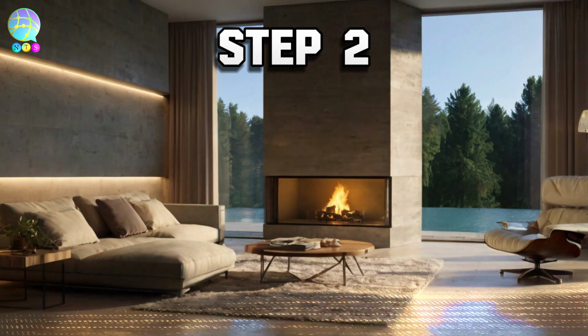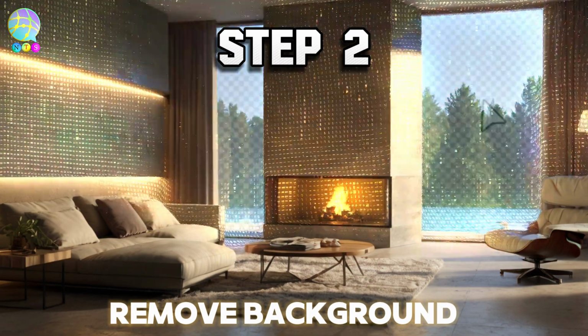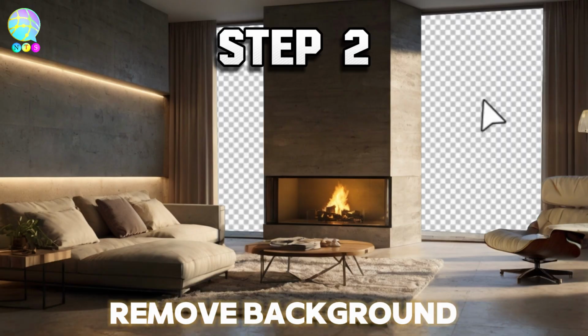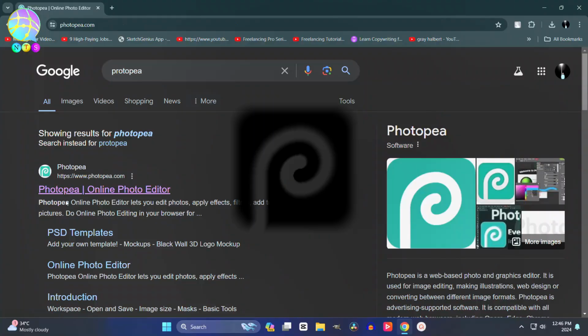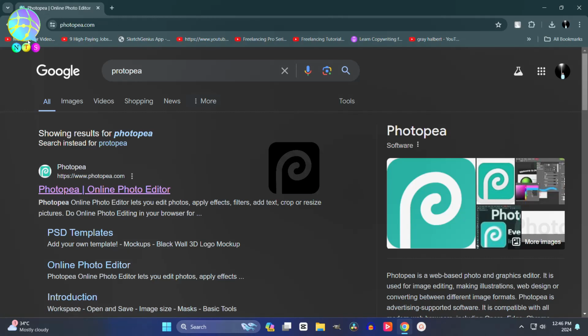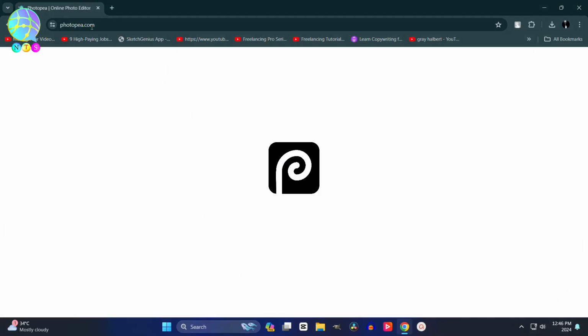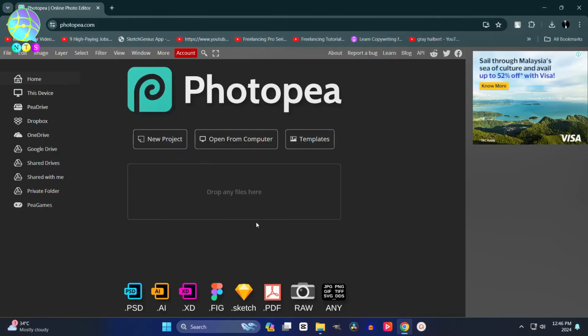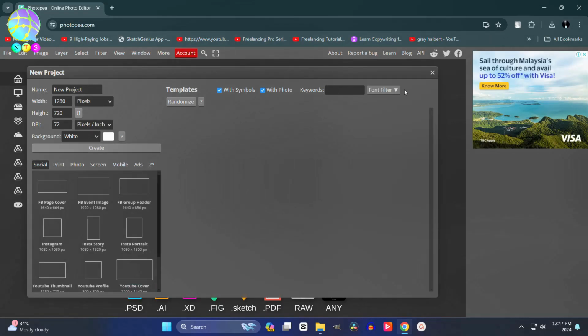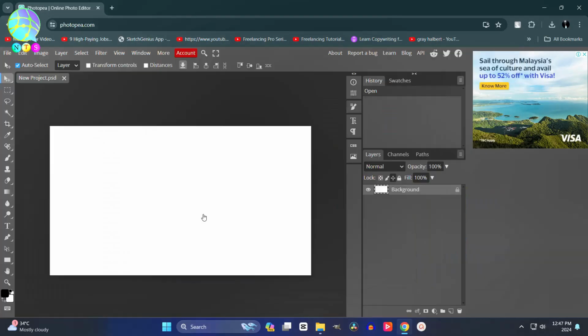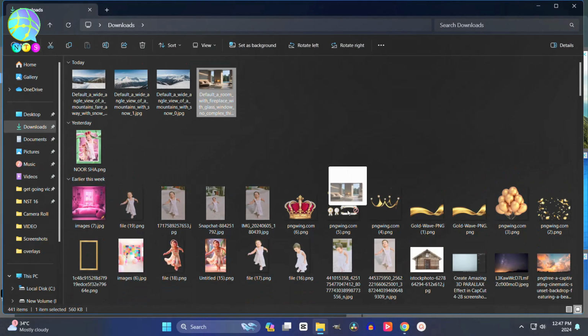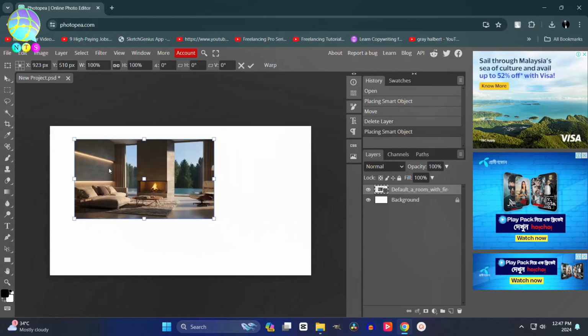Now our second step is to remove the window part from the foreground image. You can do that in Photoshop or any other photo editing software, but here I am using Photopea. It's an online version of Photoshop and you can use it for free, and you don't have to install any heavy software to use it. First I will click on new project to create a project. Then I will select my video resolution. Here I am selecting YouTube cover. Then I will drag the foreground image that I downloaded previously and drop it in the canvas.